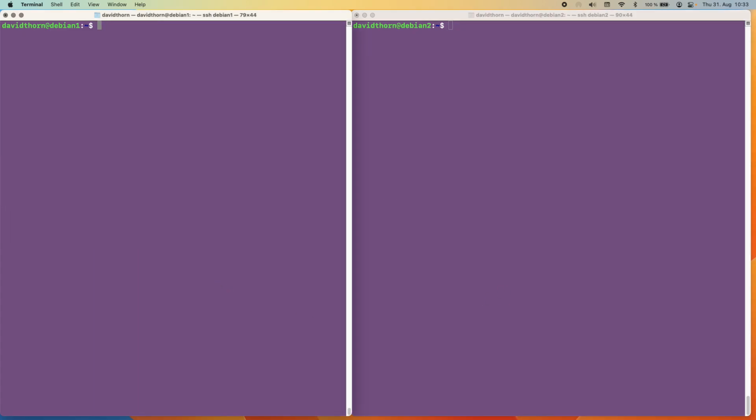Let's get started. So we're on our Debian 1 machine. This is the most important. This is going to be our web server, and the Debian 2 is our client. So that's what you've got to remember.